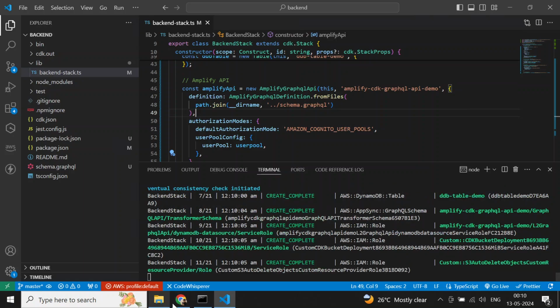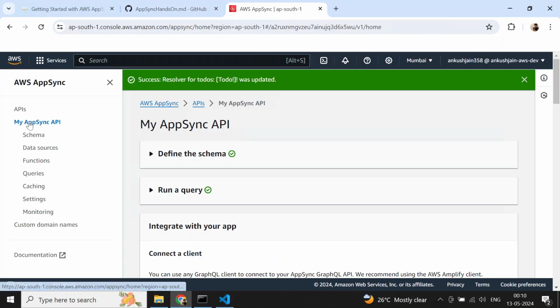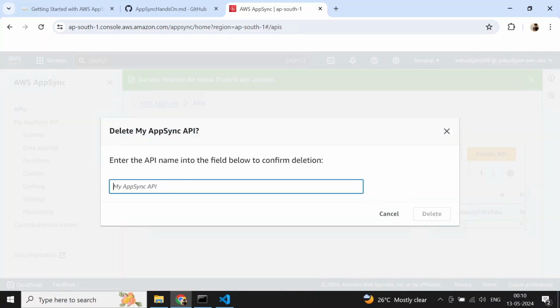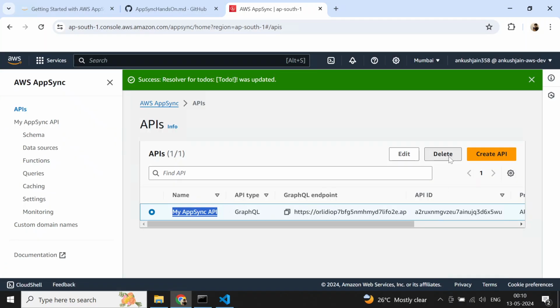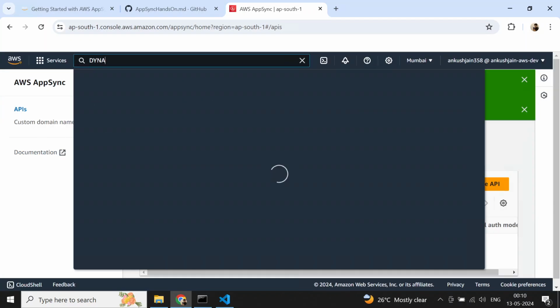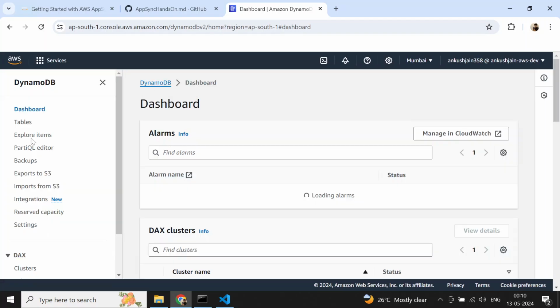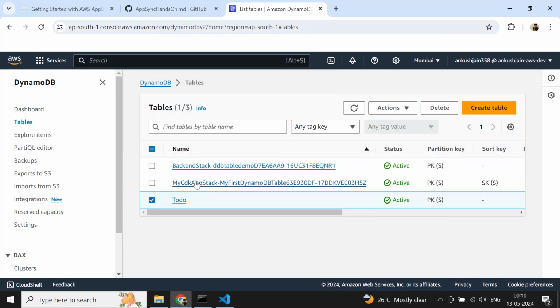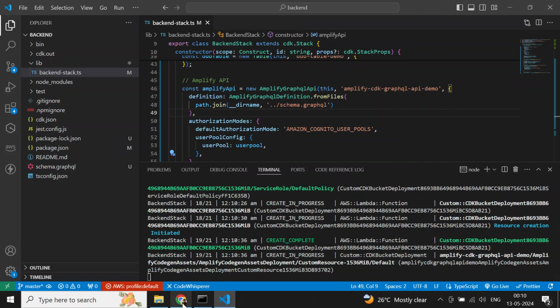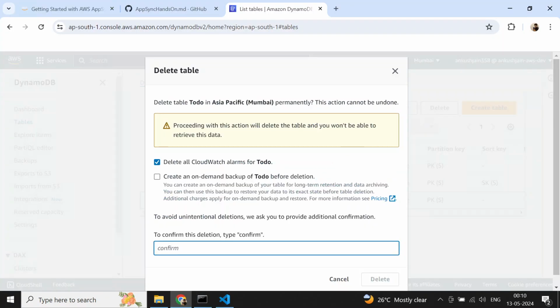So the deployment is in progress, and what we will do is delete our previous API, because we are not going to use it any further, so we'll just delete this meanwhile. The API is deleted, and I will also delete the DynamoDB table that we created earlier. This is the to do table, and you can see the backend stack DDB table demo is just created through this CDK. All right, we'll delete this to do table, and I will just type confirm.